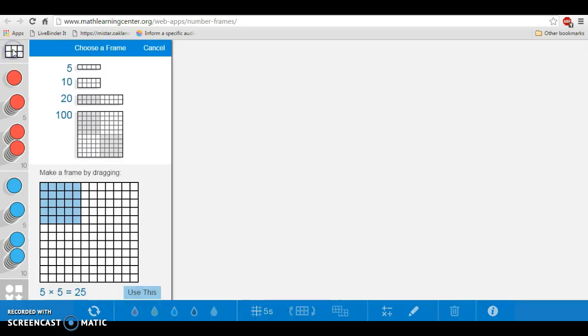First, click here to choose a frame size. You can choose between 5, 10, 20, 100, or you can drag this blue box to choose a custom frame. We're going to make our own frame by selecting the first 6 boxes of the first 2 rows. These 12 boxes model an egg carton.